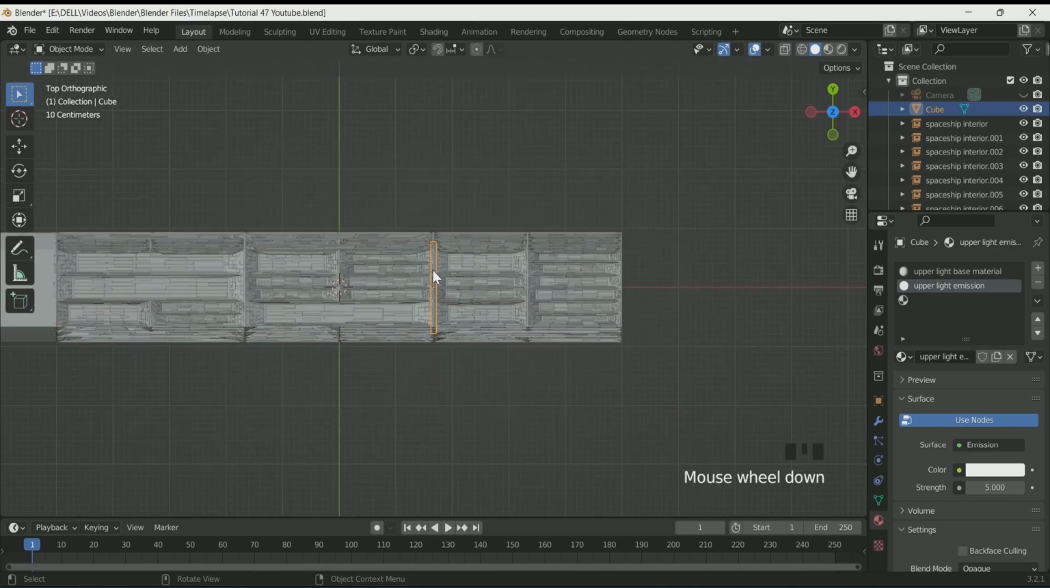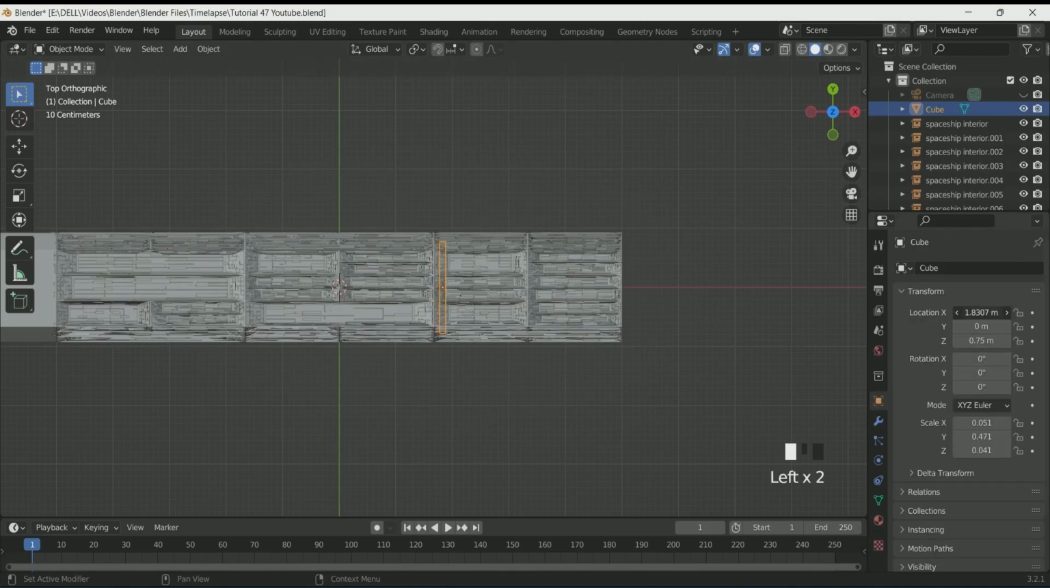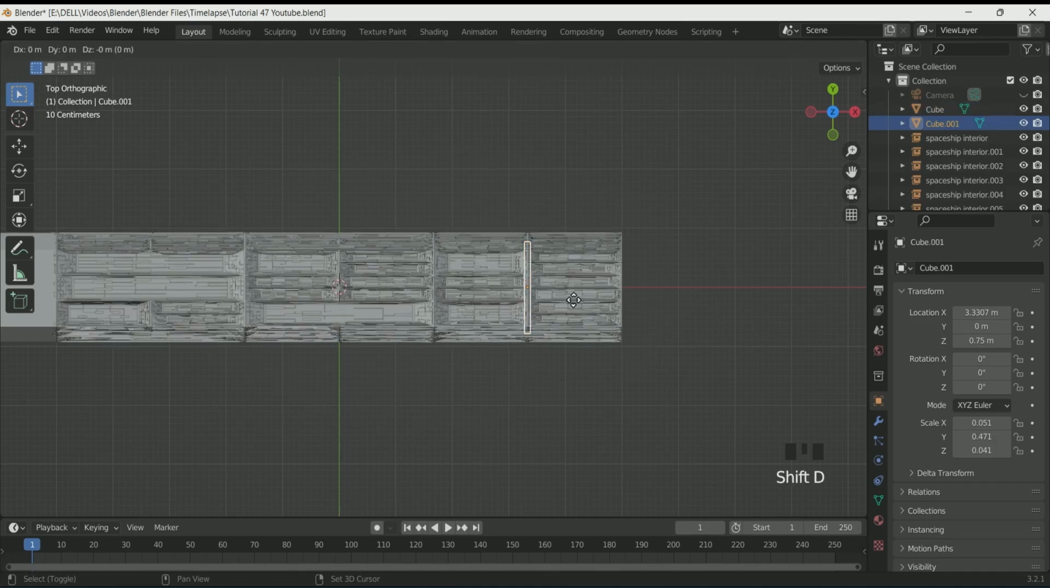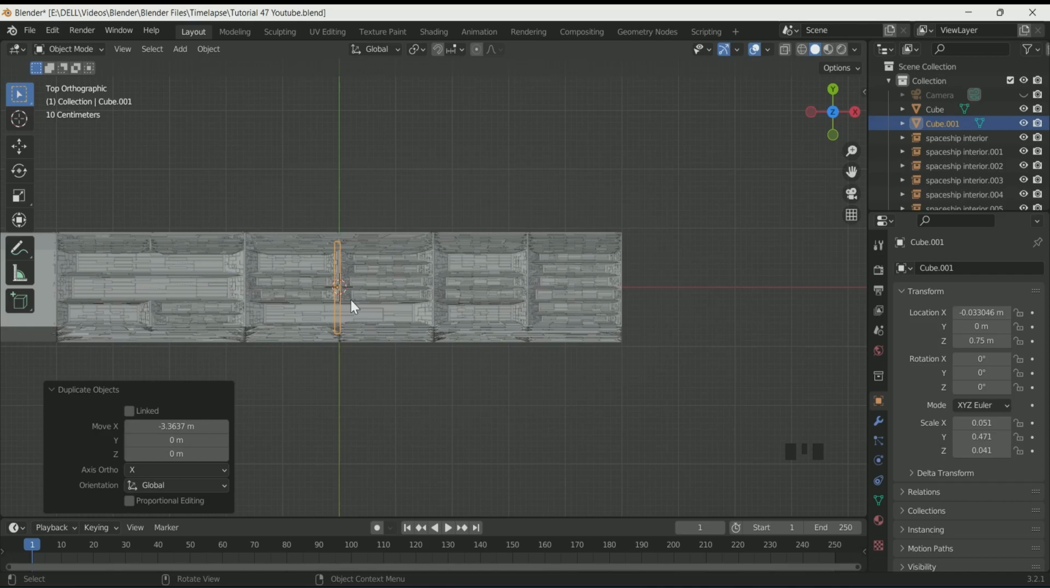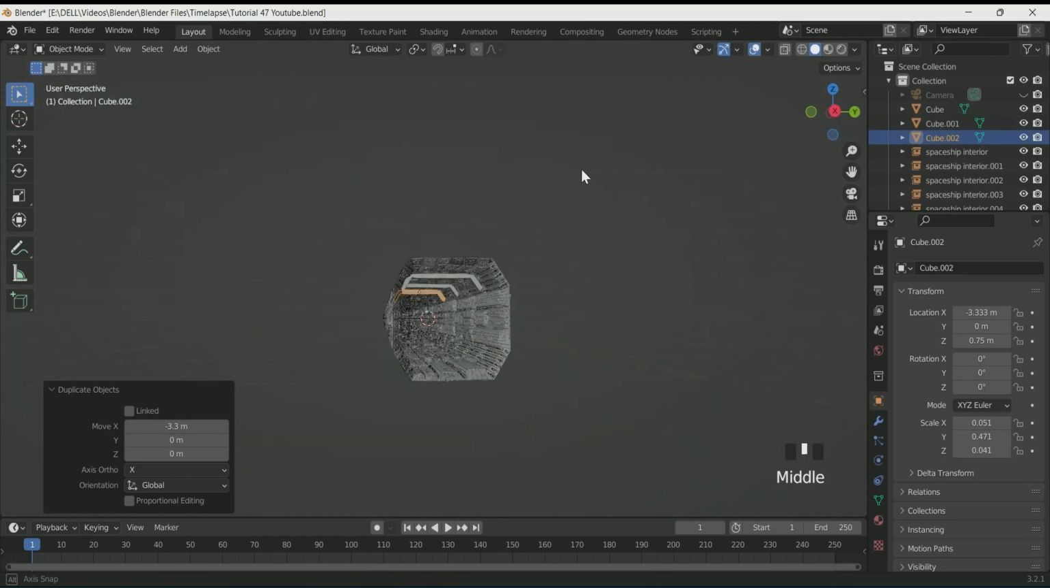I want this light to move a little bit more forward, so move it in X location. Then make a duplicate of it by pressing Shift D, then press X to move it only in the X axis and set it to the position where you want, and make one more duplicate of it and set it to the position where you want.